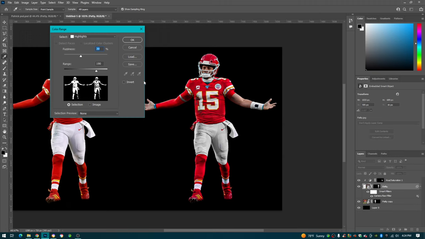We want these highlights right here above the arm, these little highlights on the jersey, all those highlights right there. So we're just gonna mess with it till we see what we want. So like right there should be pretty good.